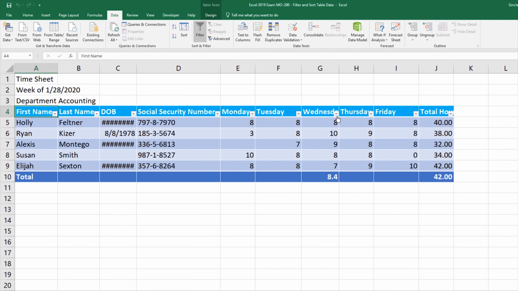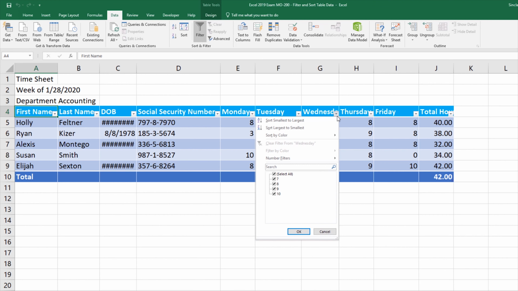Let's go ahead and look at using some filters. Let's look at the Wednesday filter. If I click this drop-down, you have a lot of features within this filter, such as sorting. You can do a simple sort by smallest or by largest. You can also sort by color. What I normally use a filter for is right down below. If I had an empty cell, it would have blank here. I could easily filter out blank data by just unchecking that box.